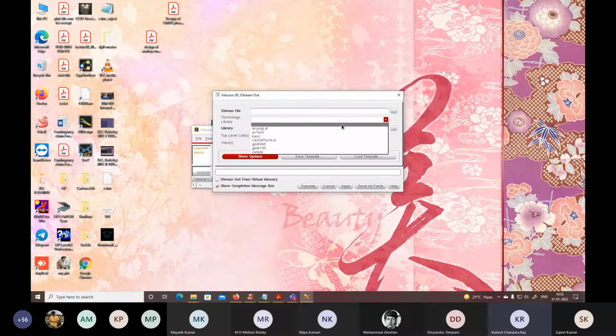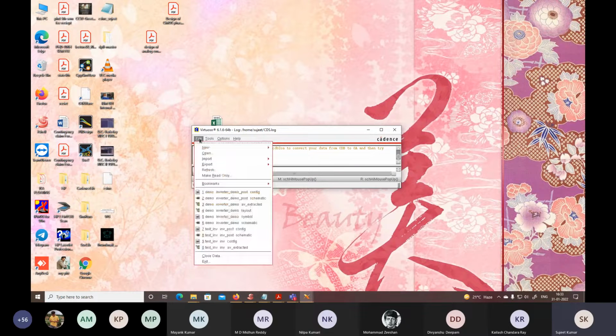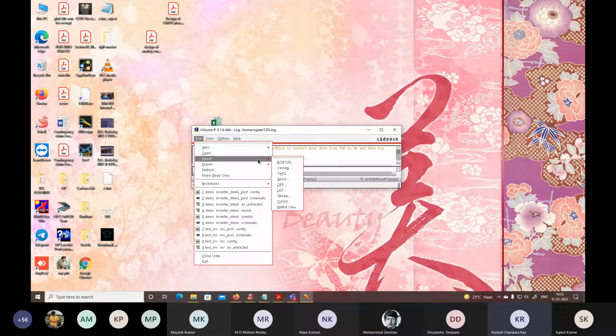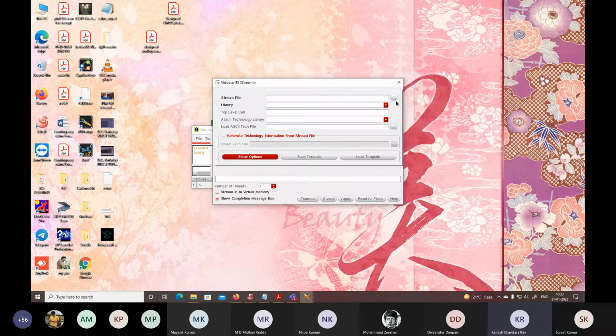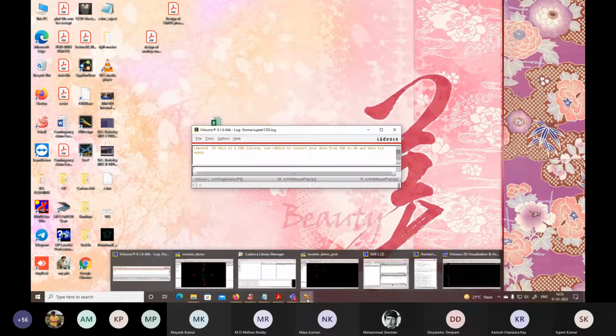Give a different name. So first we are going to, sir, we have to create the GDS, right, sir? Yes. You have to export, why import? Import, first bring the layout. Open the layout window. Go to the layout window. Okay, sir.